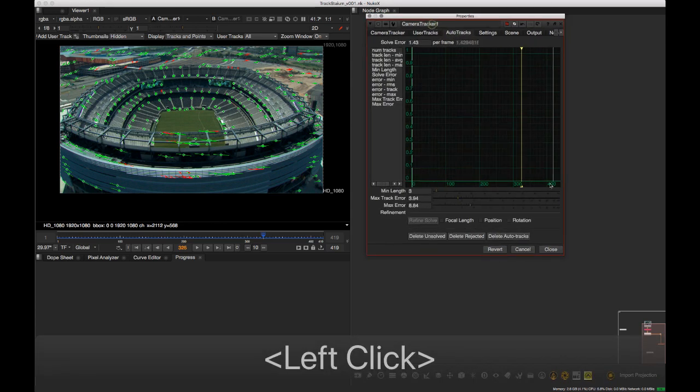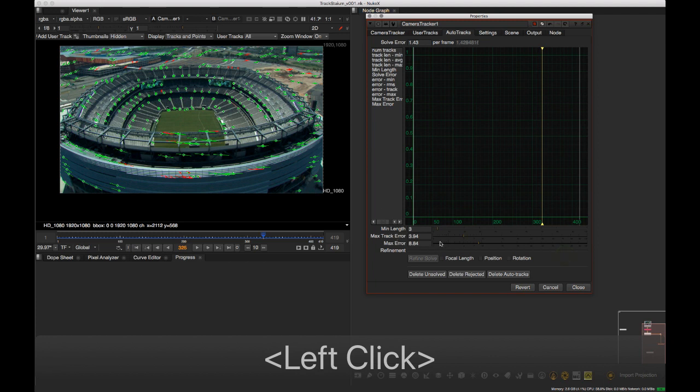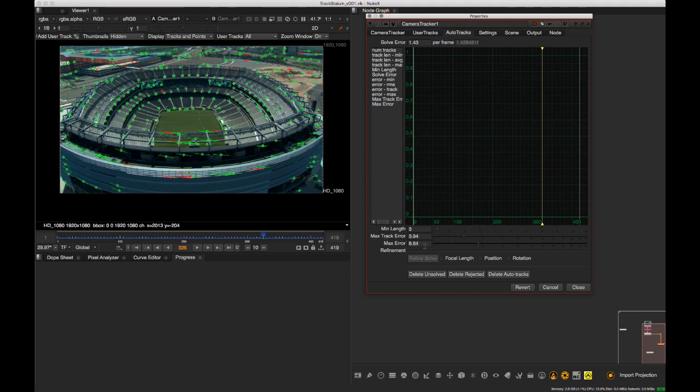So let's hop to the auto track tab, and the way I like to do this is I like to make everything red, and then bring it back till about half of the points are green, or at least enough points to solve the camera. You know, and this is something that takes practice. How many licks does it take to get to the center of a Tootsie Roll? It's like, how many tracks does it take to solve a shot? You know, it varies from shot to shot.